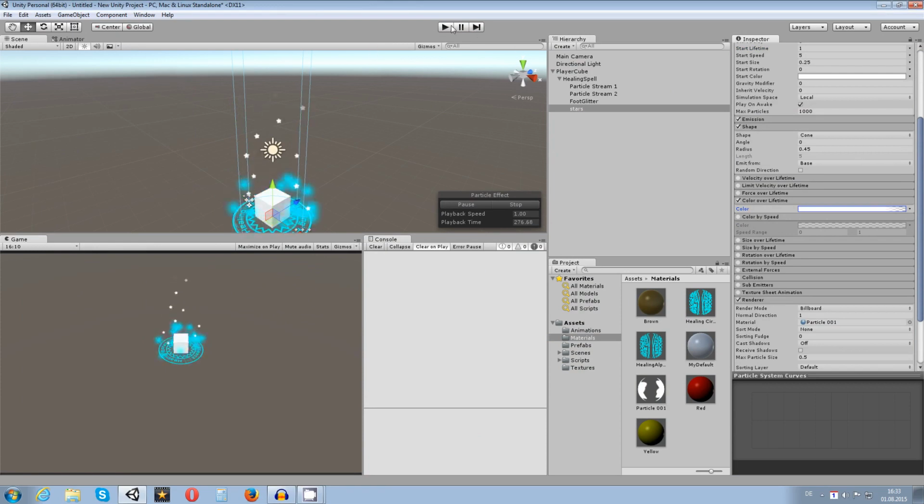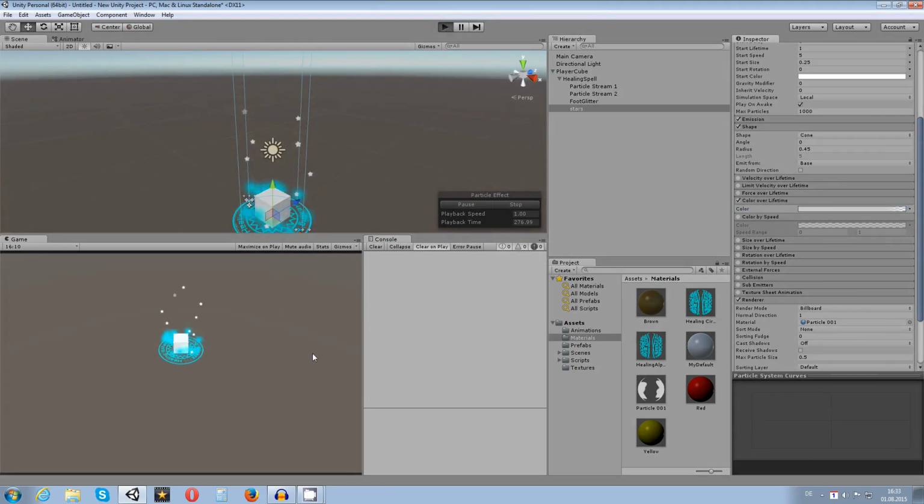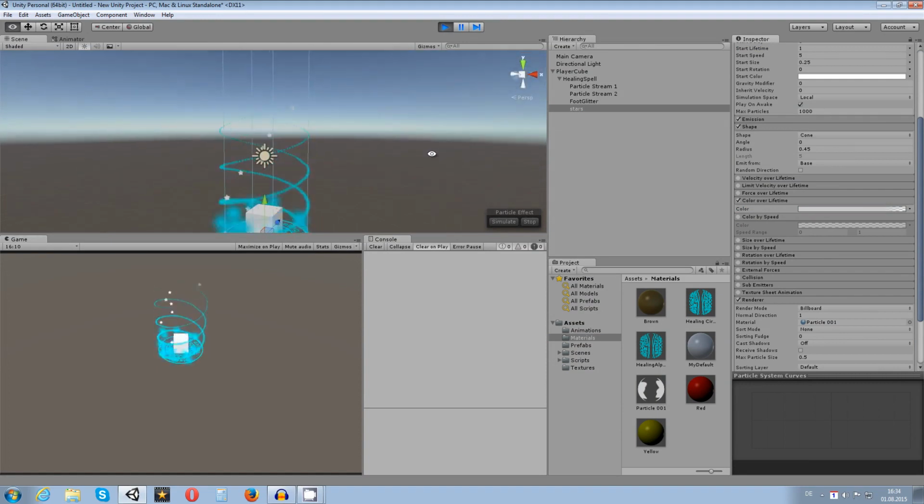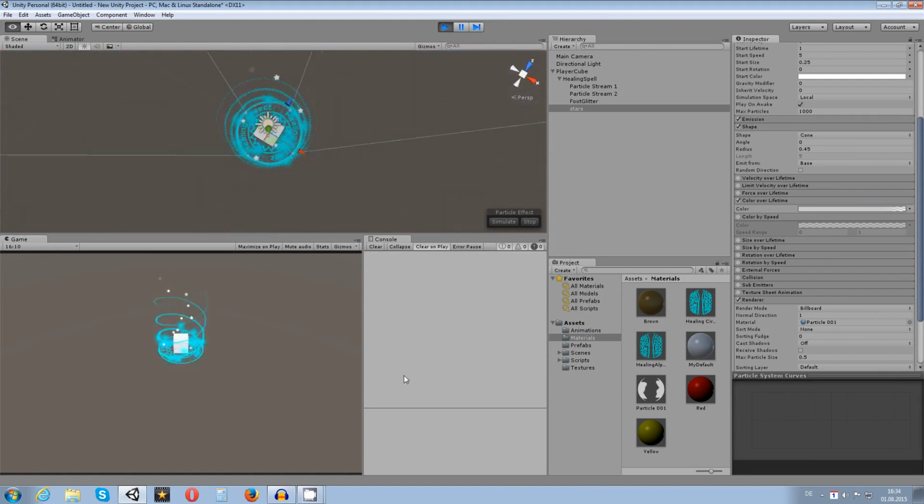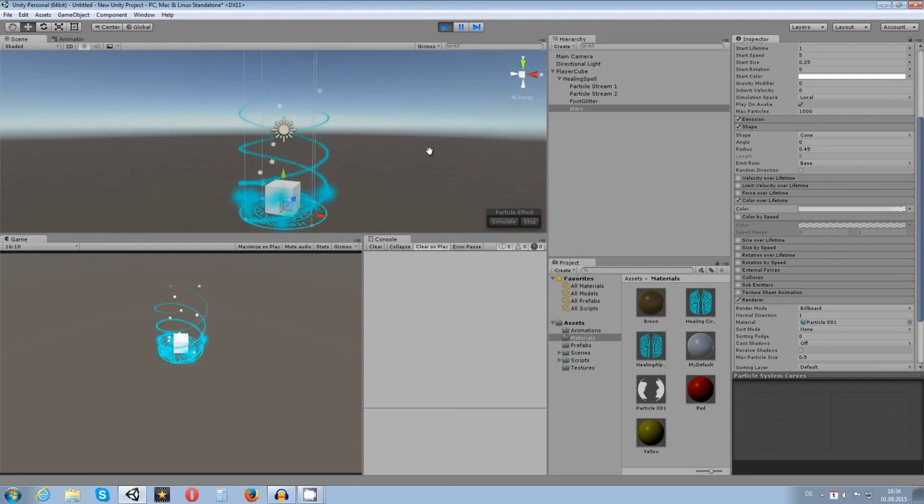So let's see how this one is looking in full. As you can see, the stars are also rotating in that world space. They're growing up and disappearing in the top. The circle is rotating and the foot glitter is also doing its job.